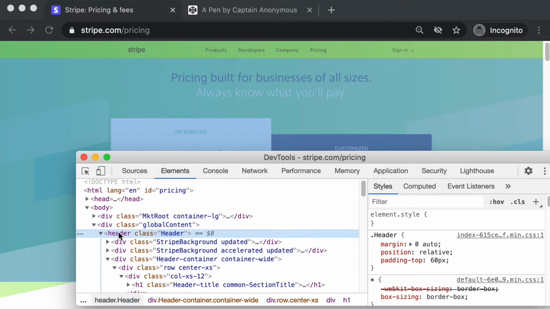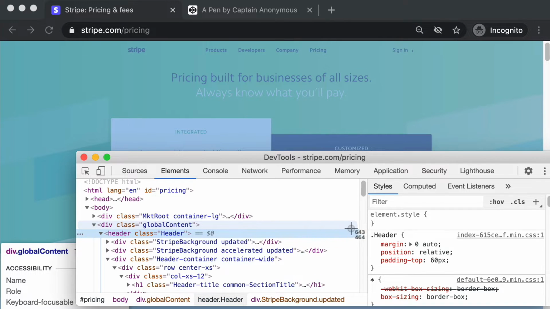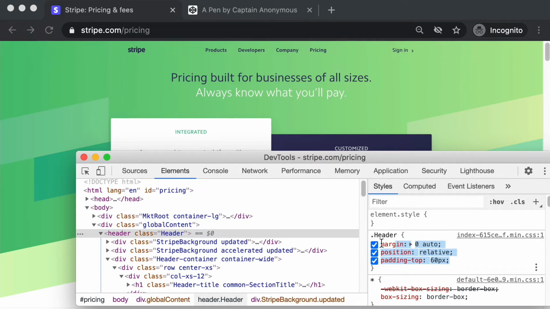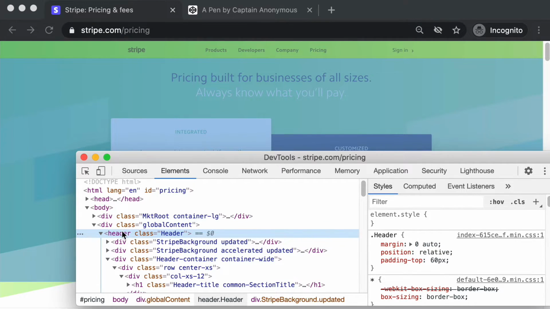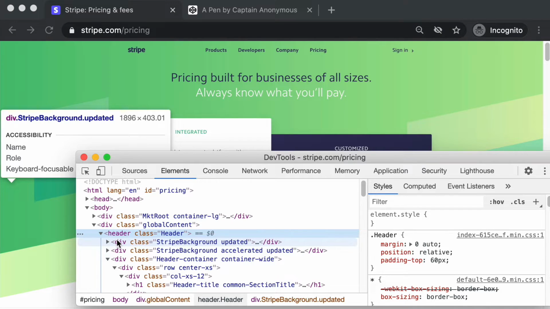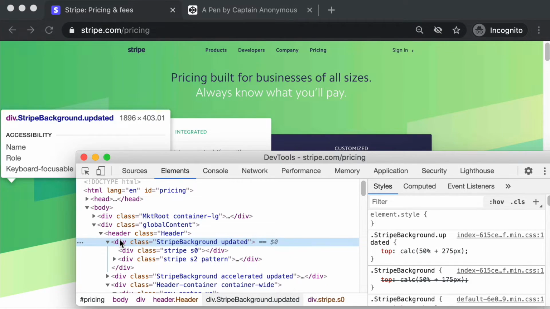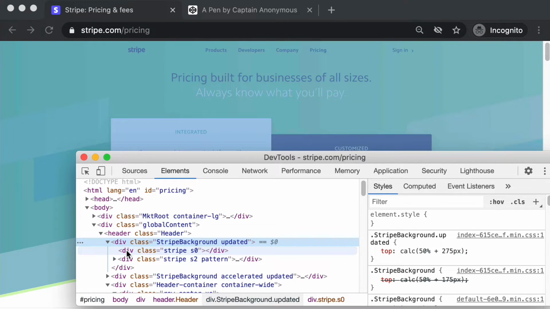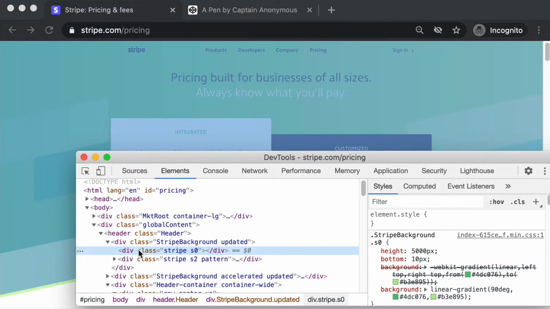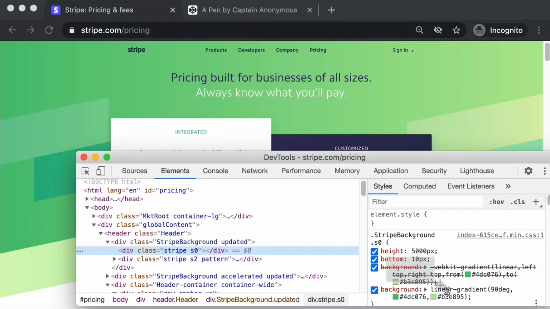Anyways though, when you click on an element, you can see any CSS being applied to it. So I don't see any interesting CSS being applied to the header, but if I dig in, I see this div called stripe background, and inside of it I see a div with a class of stripe S0, and if I click on that, aha, so I'm seeing those familiar green colors.